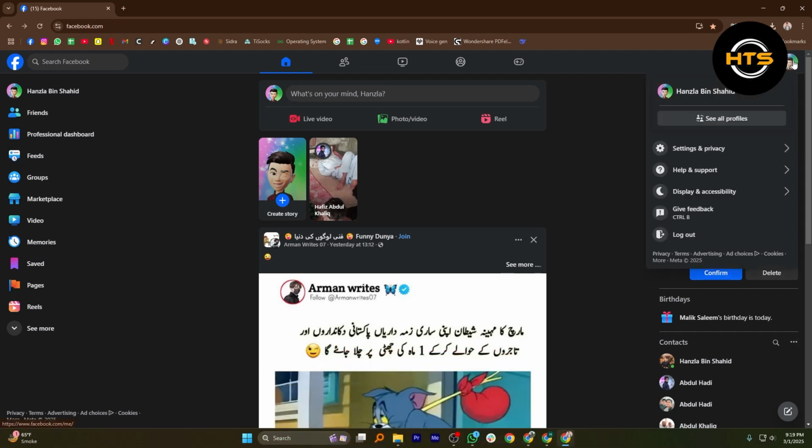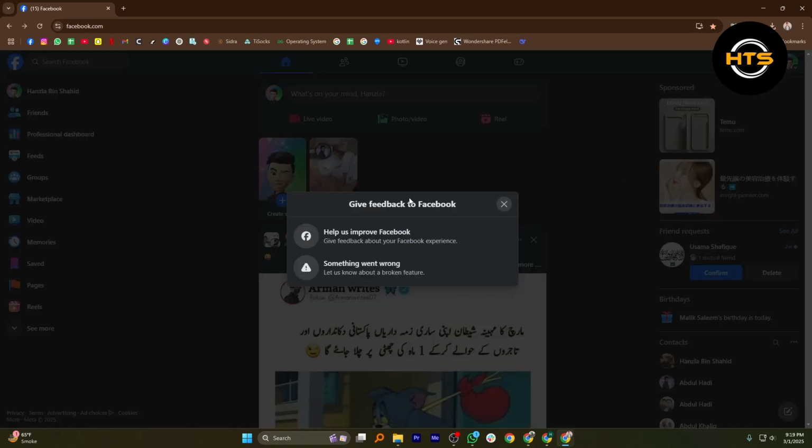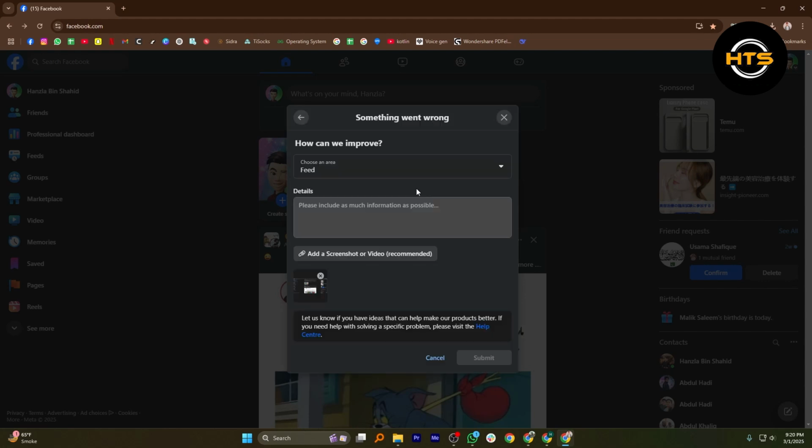First, open Facebook and click on your profile icon in the top right corner. Now, go to Help and Support and select Report a Problem. Next, click on Something Went Wrong and then select Include in Report. Choose Marketplace as the affected area.